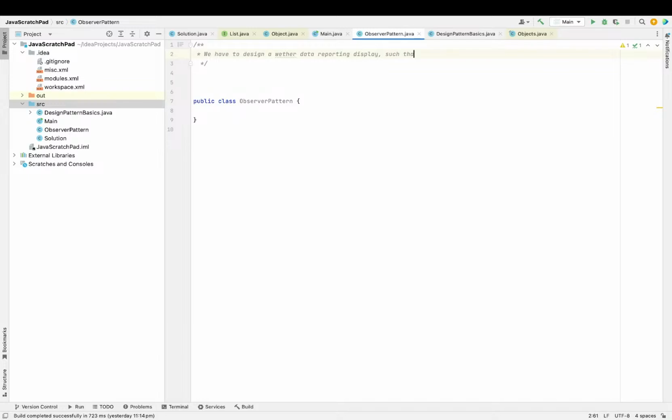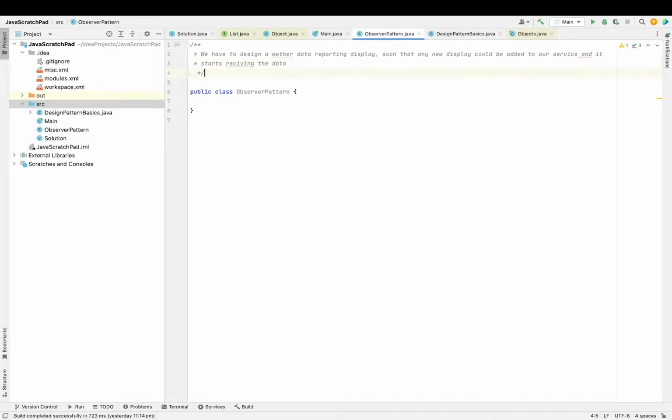Display such that any new display could be added to our service and it starts receiving the data. Okay, it should be extensible and easy to maintain.